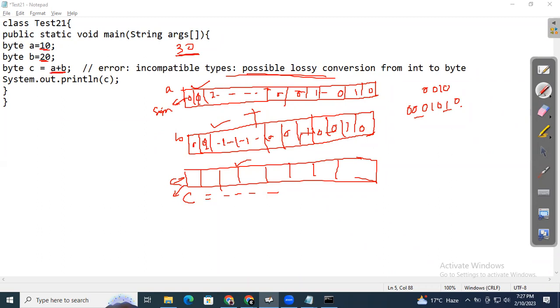Currently a is 10, currently b is 20. There is a chance that a can go up to 127, b can go up to 127. If the value is at the max, then what is the result? The result, whichever is coming, cannot be stored into c. a and b are variables. The value can change any number of times. And you are saying whatever value is there in a and b, add these two values and store into c. This is what you are telling.